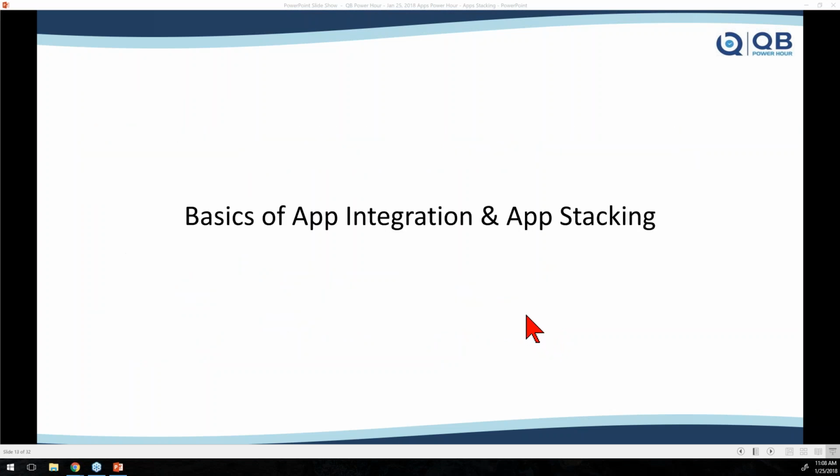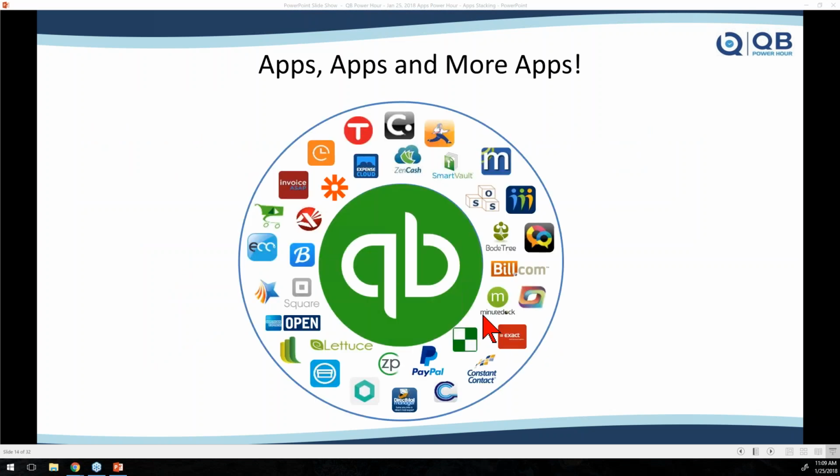So let's go ahead and get into some of the details here on the basics of apps integration and app stacking. Some of you may already be familiar with this, but we want to go over some of the basics. As you know, there are hundreds of apps out there. And if you think about it, just like your phone, we all have a smartphone, right? It's really just a phone, right? No, it's so much more. It is so much more powerful because of the apps that we have on it. We can do a lot of things with our phone because of the apps that we have on our phone.